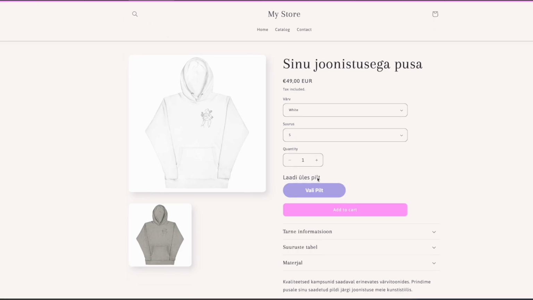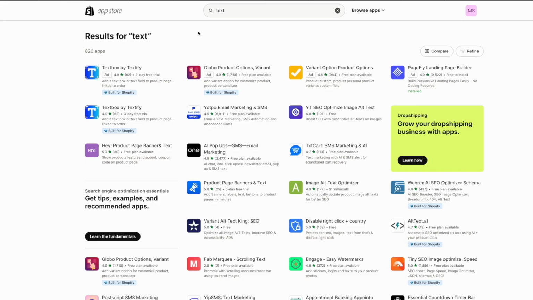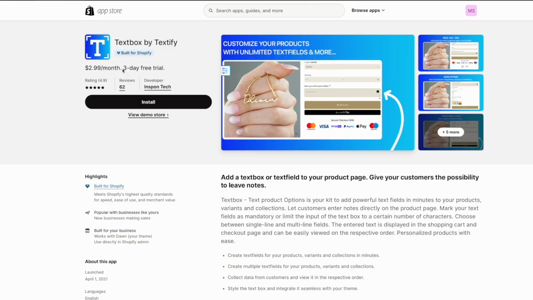One more thing before we move on to our next application: if you want to have a text box here, for example, if you're selling these pet portraits and you want a customer to be able to add their pet's name, then you also need to install a separate application for that. Right now with this product, we do not need a text box, but if you need it, then head over to the App Store and search for text. For example, this right here, the text box, we can easily use that. If your product requires some kind of text notes or something like that, go ahead and download this application or something similar to that.